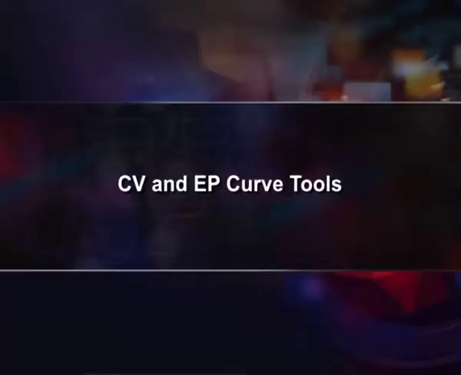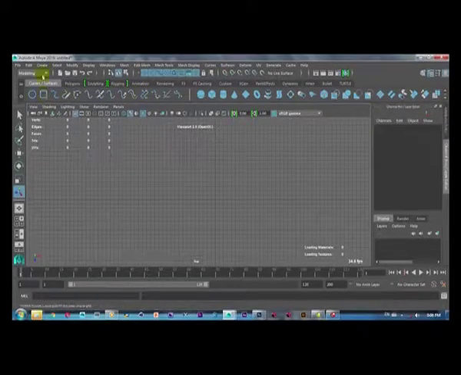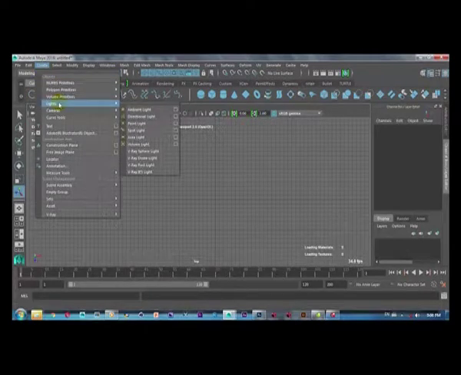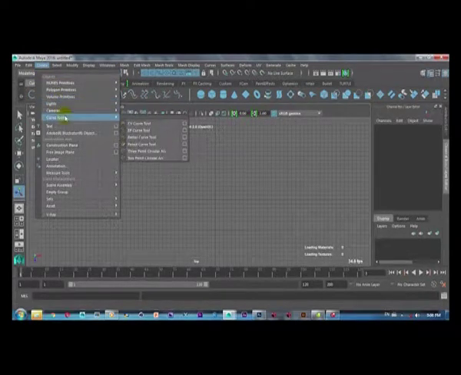With that, let us talk about curve tools. Maya provides 3 curve creation tools. Surfaces can be built from one or more curves using one of these methods. The CV and the EP curve tools. A CV or a control vertex is a point that controls the shape of a curve or surface.